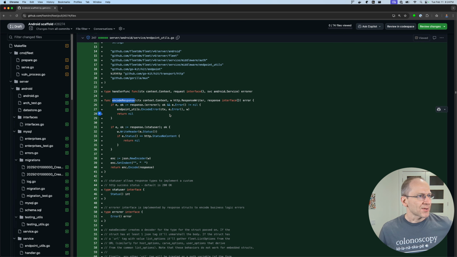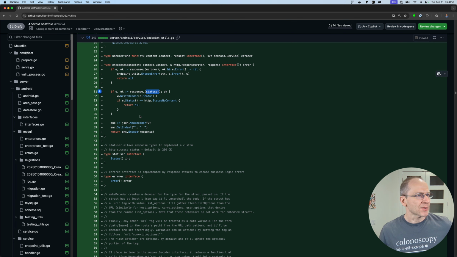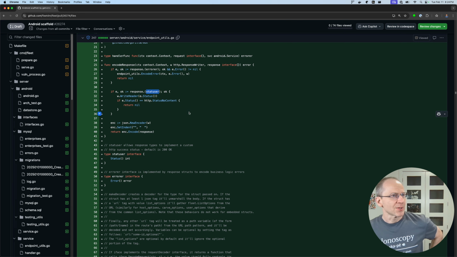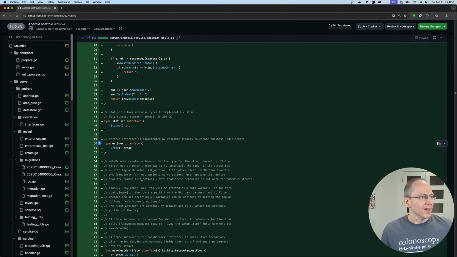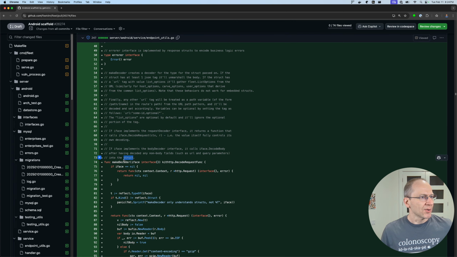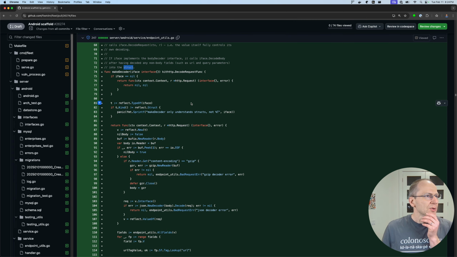I do have a custom encode response. It looks for error and statuser so far. I stripped out some code that wasn't needed at this moment here. Statuser and error interfaces here. Make decoder also custom, but it has been refactored to reuse some code.